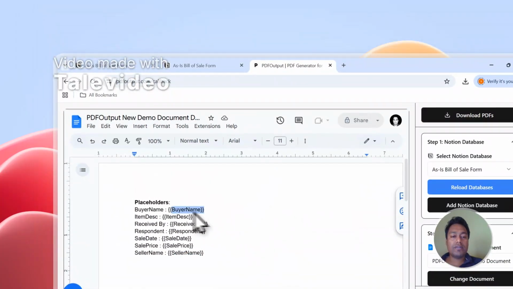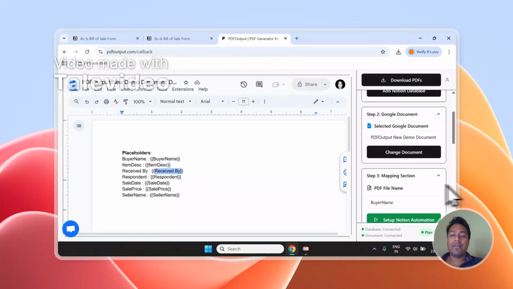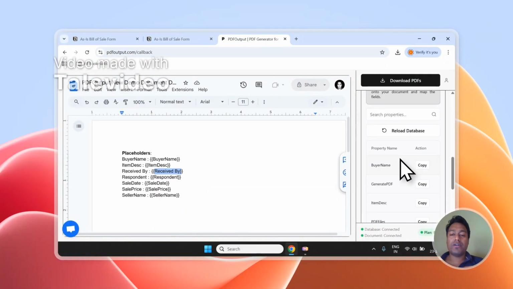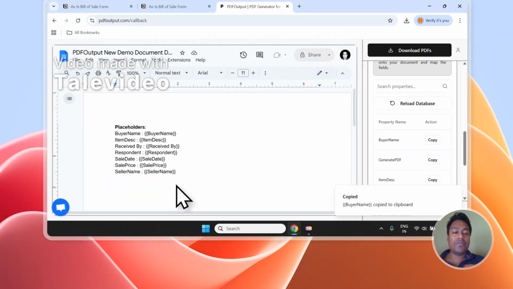So all these fields inside double curly brackets will be fetched from the database, and the entries will be added to the document and the PDF will be generated. If you want to manually add any property onto the document, let's say you want to add buyer name, click on copy, go to the document wherever you wish to add it, and simply use Control V or Command V.